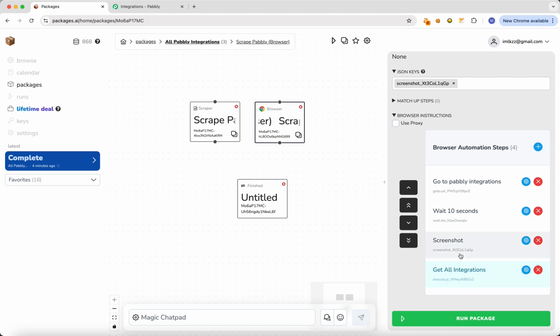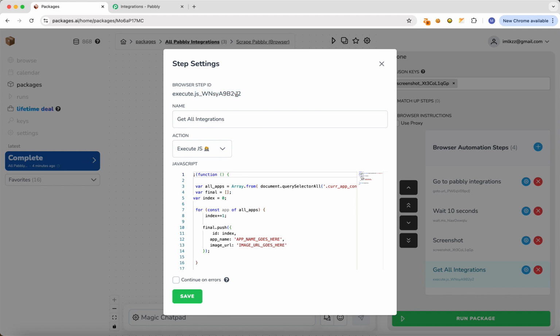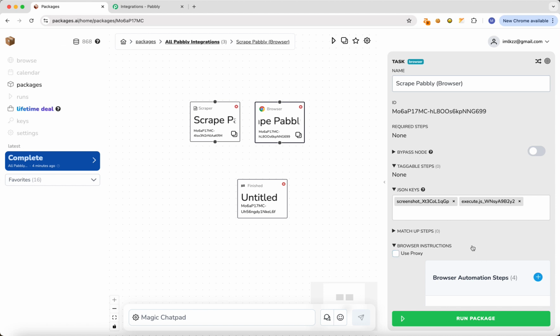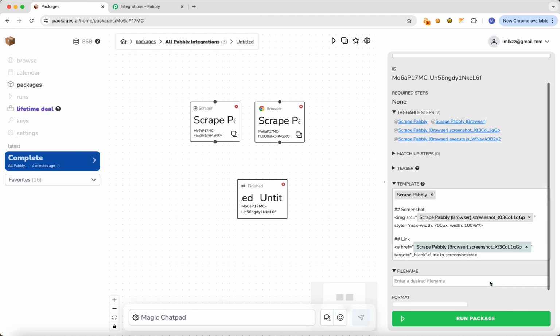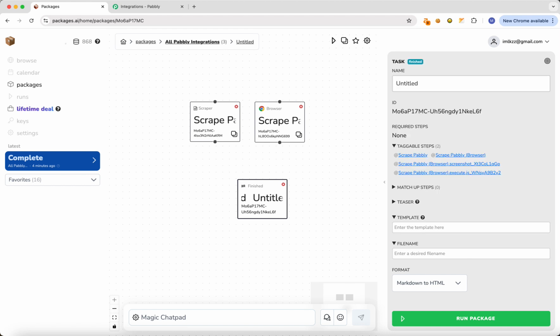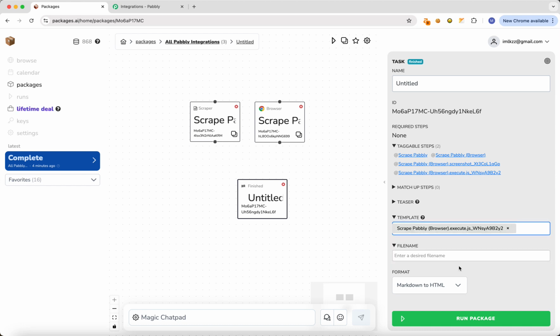Let's expose this step in JSON keys. That will allow us to tag that array here. Let's take this, scrape Pabbly execute JS, and then we're going to turn this into a table. Okay, so we've got our table here.